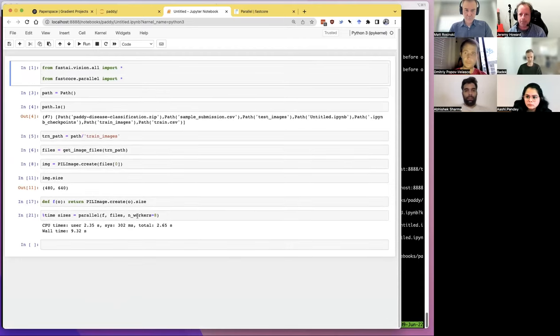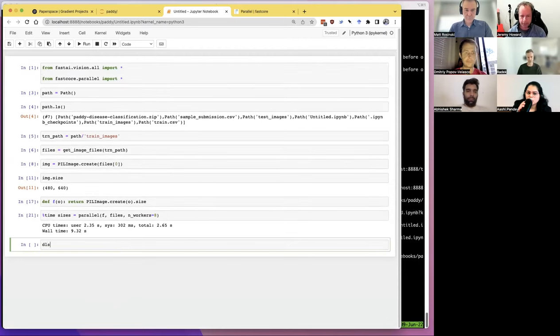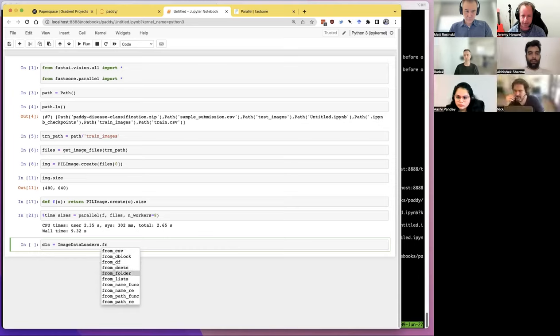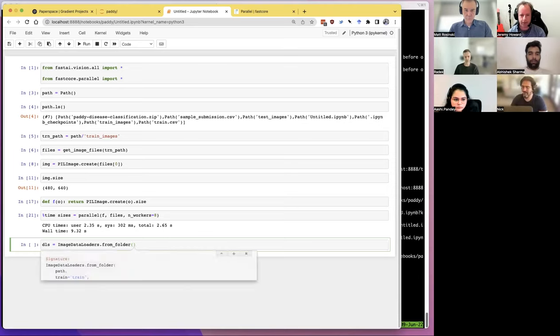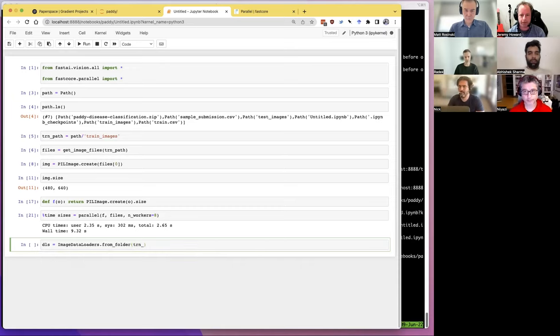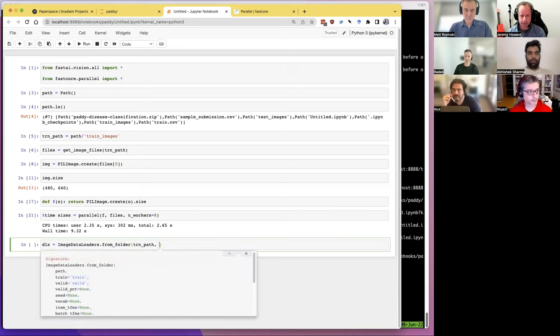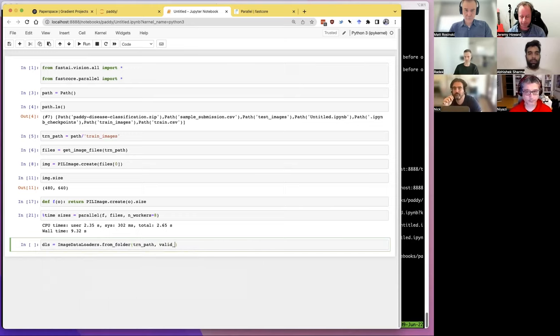Okay. So then we created our data loaders. ImageDataLoaders dot from path folder. And we passed in the training path. And valid percent. And I think we want some resize transform as well, right?